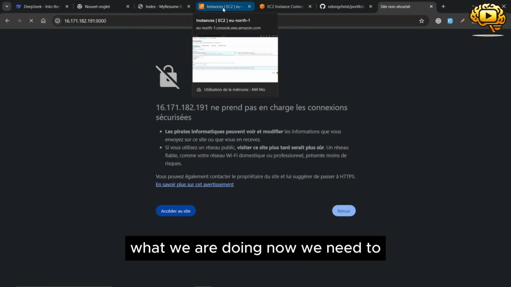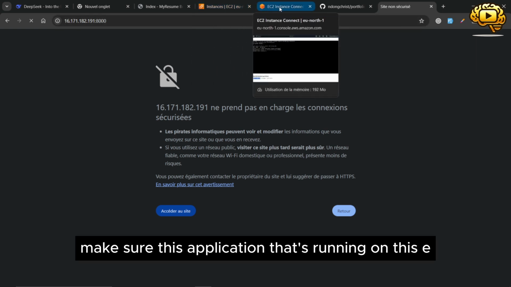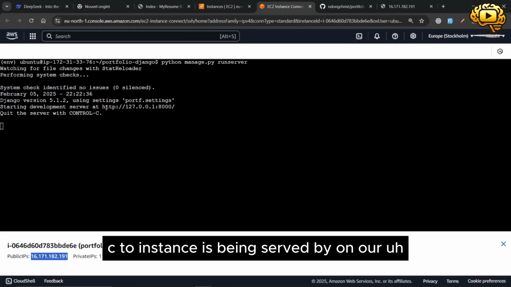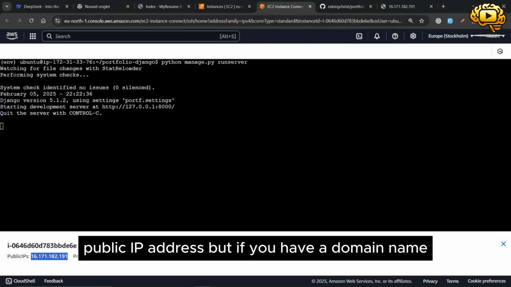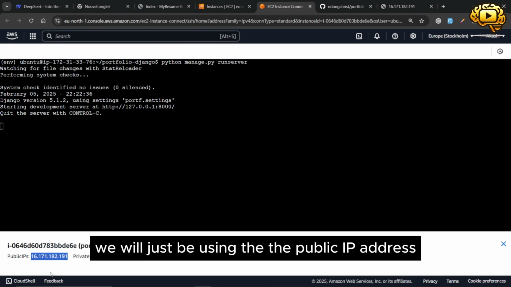What we are doing now, we need to make sure this application that's running on this EC2 instance is being served on our public IP address. But if you have a domain name, you can always try to cover this IP address with an actual domain name. But for now, for this tutorial, we will just be using the public IP address.